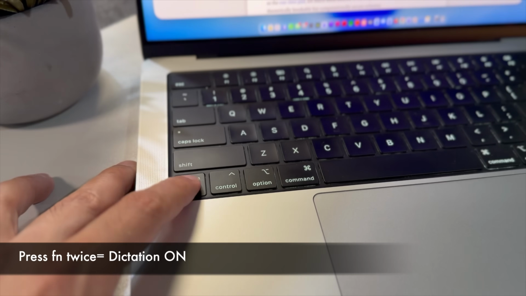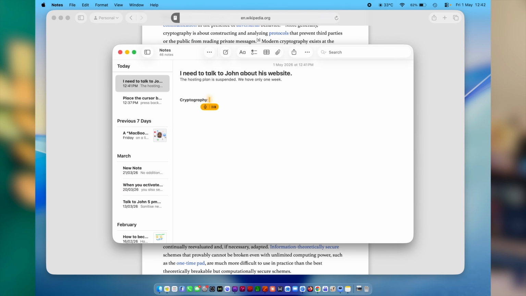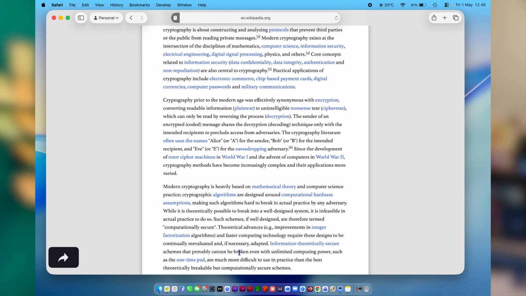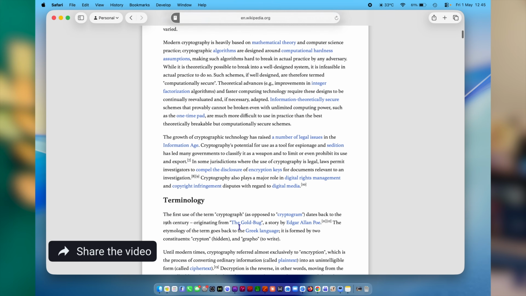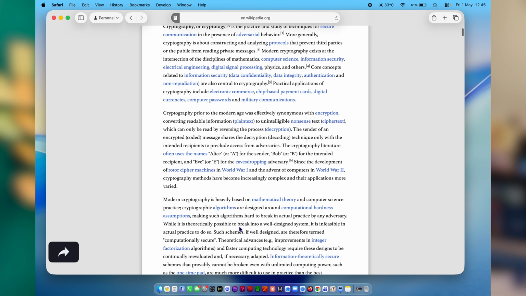Or press that Fn button twice to enable dictation. Dictate and press that Fn again to stop. Now click on window underneath. You're back in the previous window, notes disappeared. Your note already taken and automatically saved.